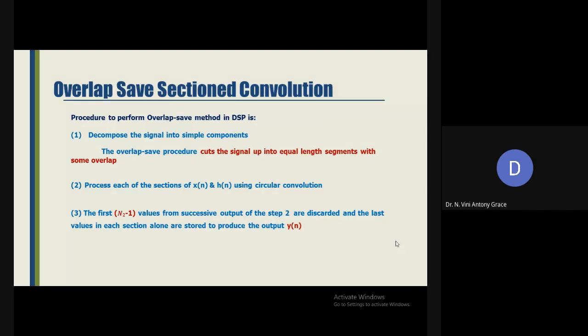Next is overlap save sectioned convolution. Same procedure, with a few steps different, especially in that final step, where previously we added the overlapped samples. There alone we have to follow a different procedure. And one more difference between overlap add and overlap save is, there in overlap add we performed linear convolution, whereas here you will be performing circular convolution. So these are the steps you have to follow for overlap save sectioned convolution.